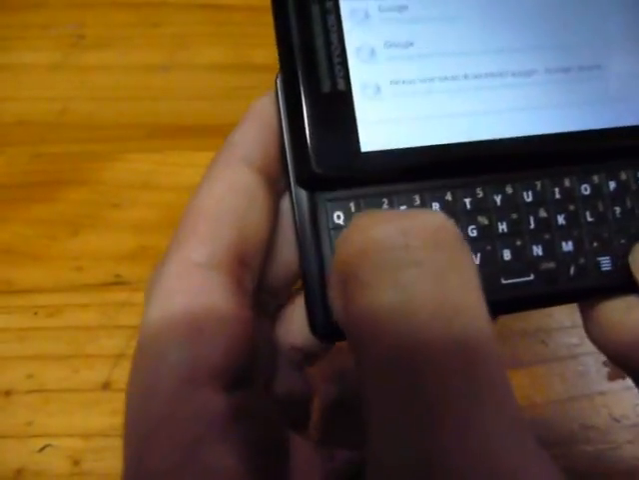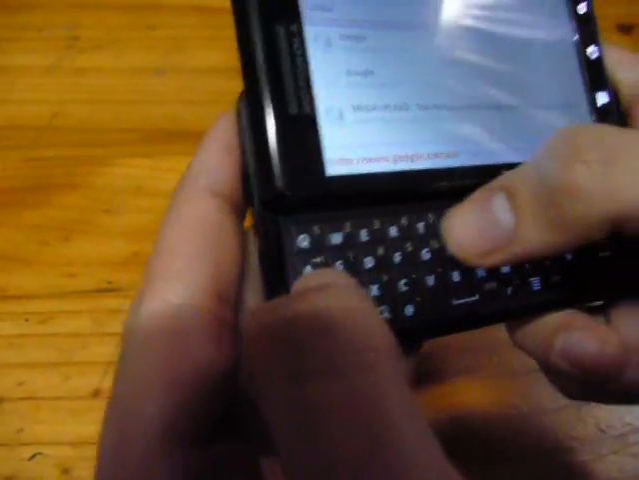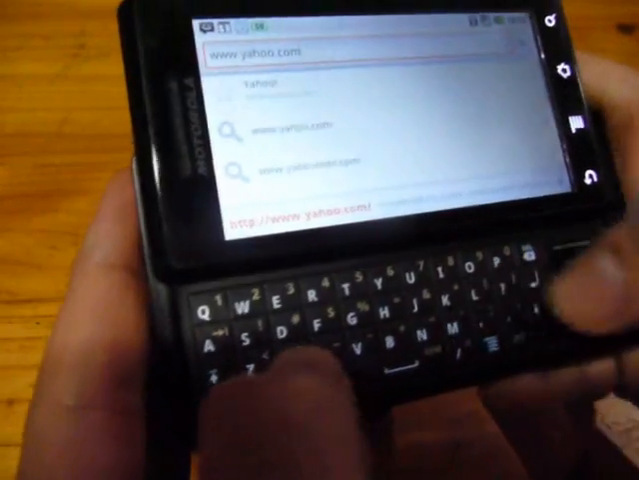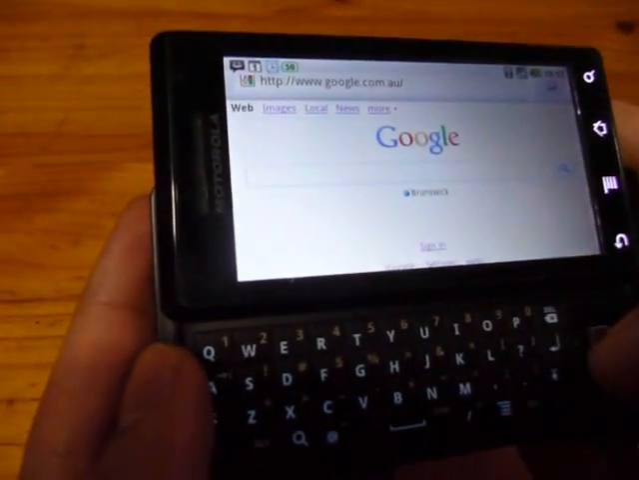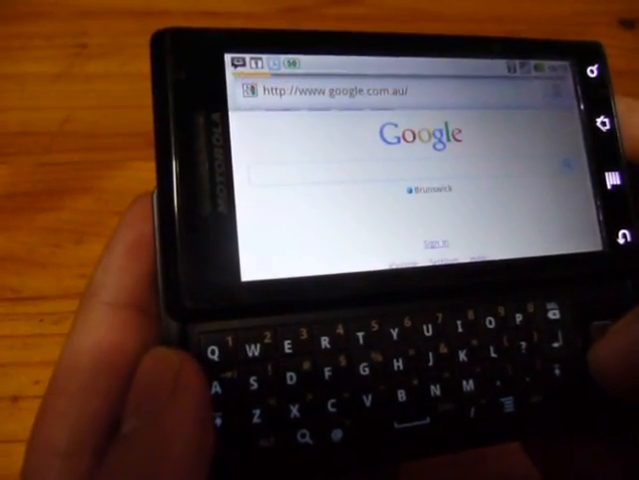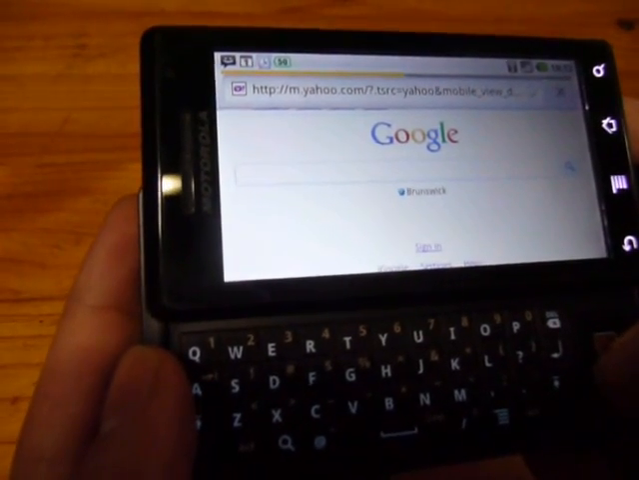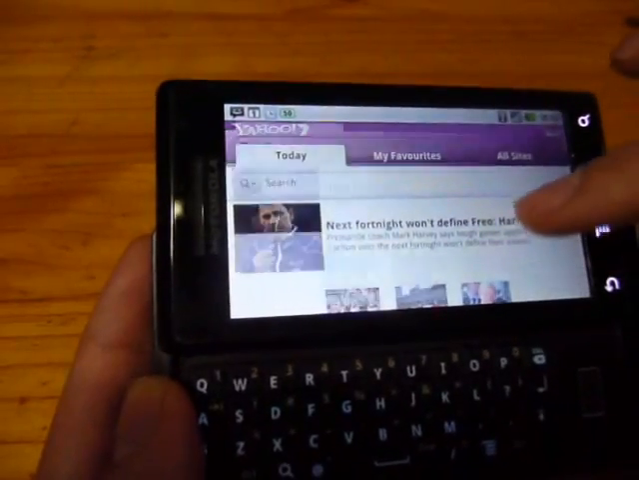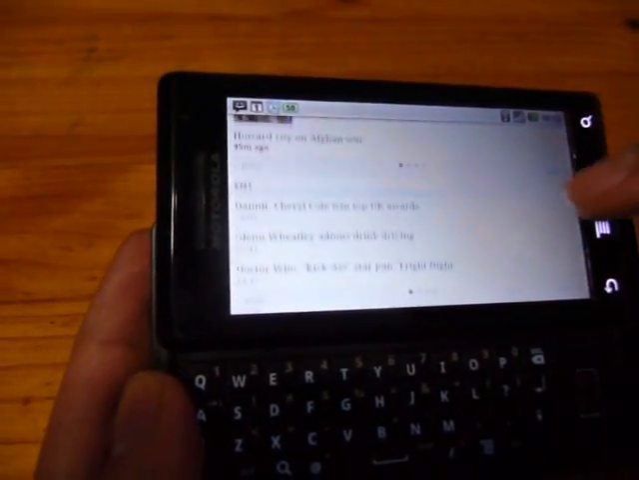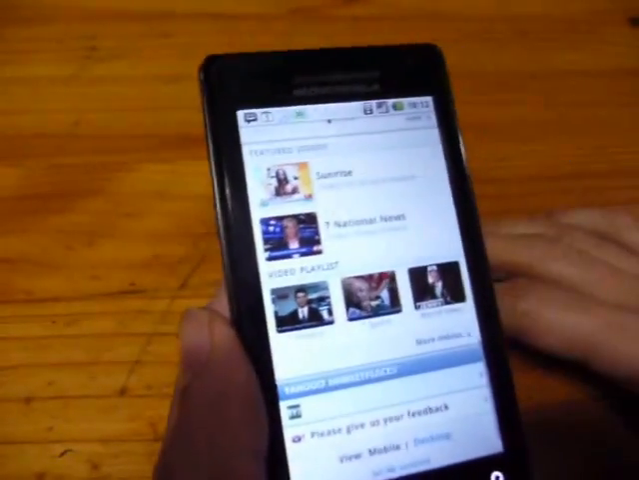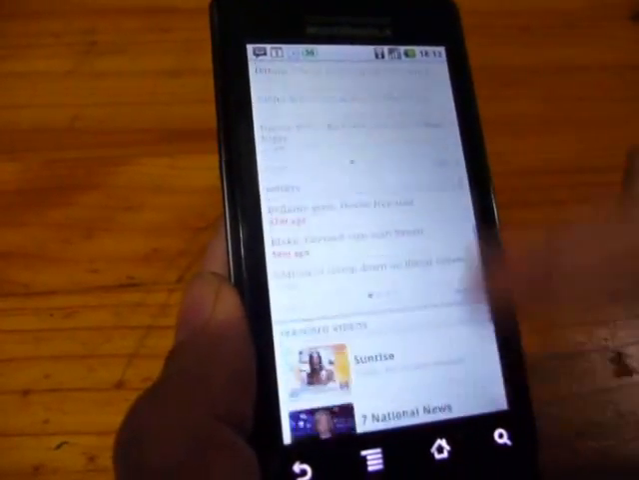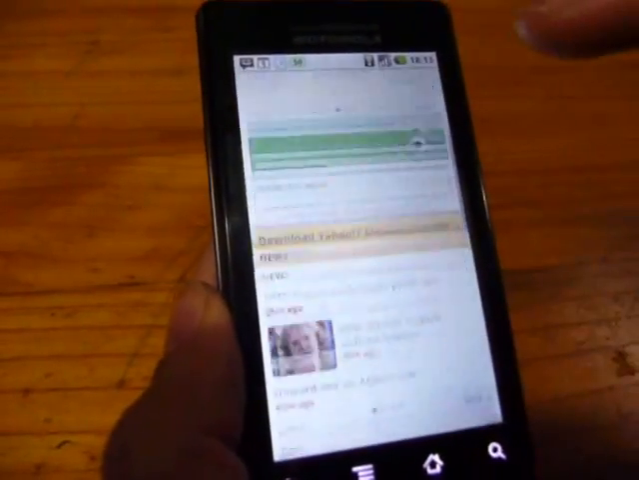Let's try going to www.yahoo.com. It loads pretty fast because the page loaded here is the mobile version. It also has auto fit to screen, so if you close the on-screen keyboard and view it in portrait, you can have all the content reflowed for you.